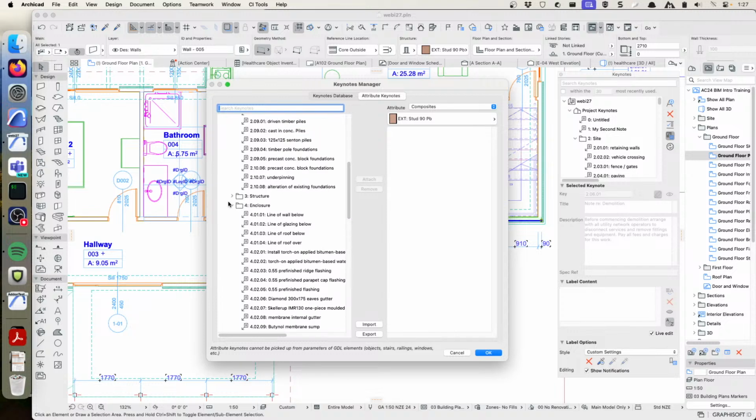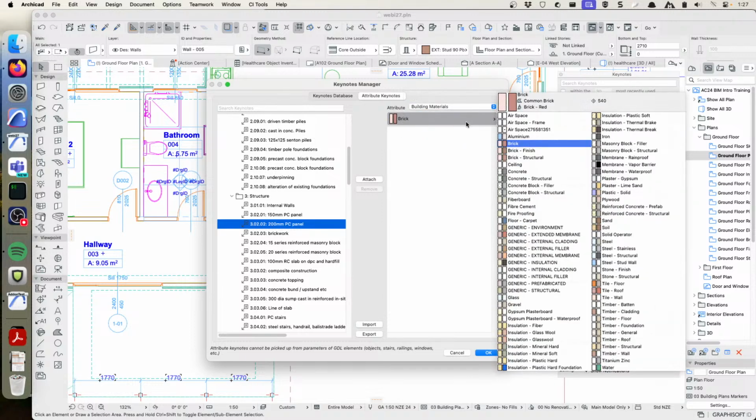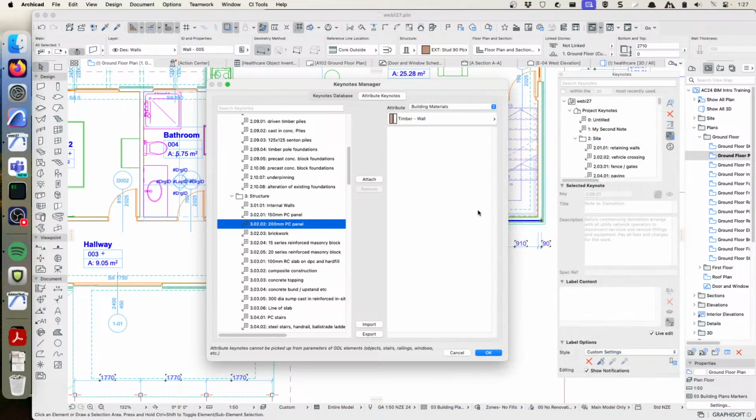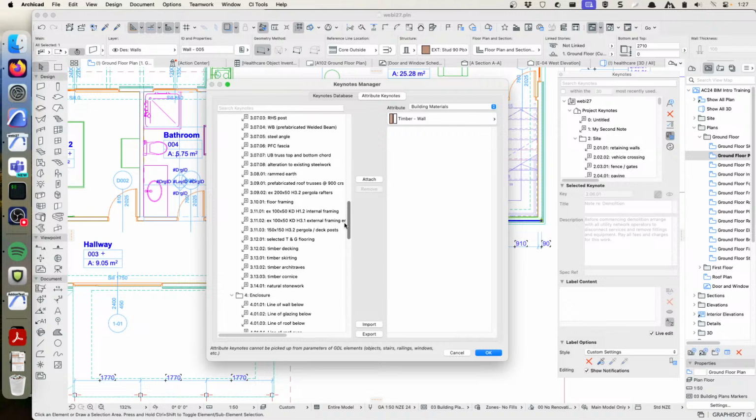So let's find something vaguely related. Not really anything related, I'll just grab one of these. I'm just going to select the note that I want to associate with that composite, and I'll press the attach button. So that's gone ahead and done that. While we're here, I'll also go through and attach something to my building materials. I think this one has wood in it. Timber wall, let's try that one. And we'll go through and find something that matches that.